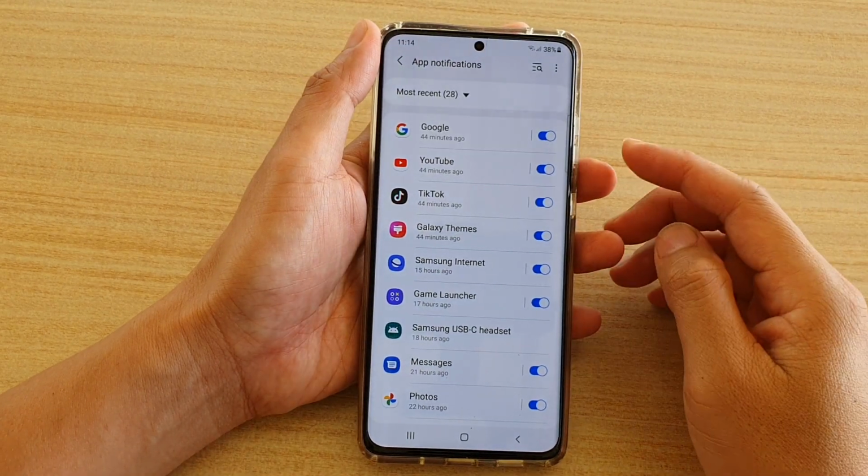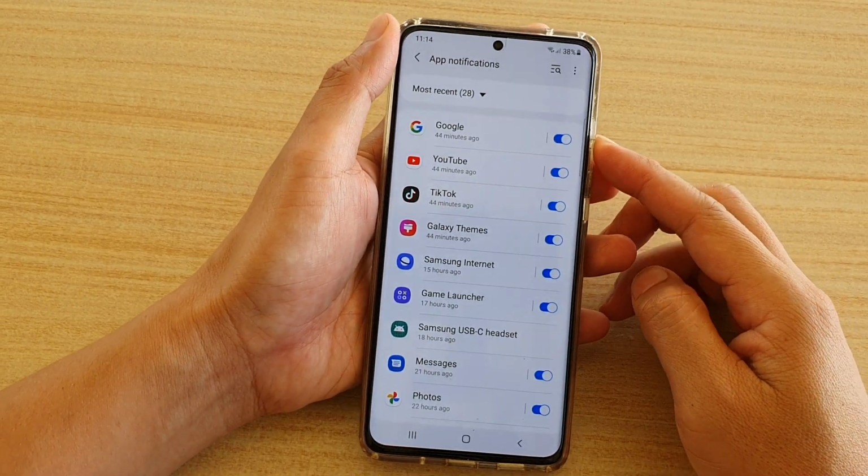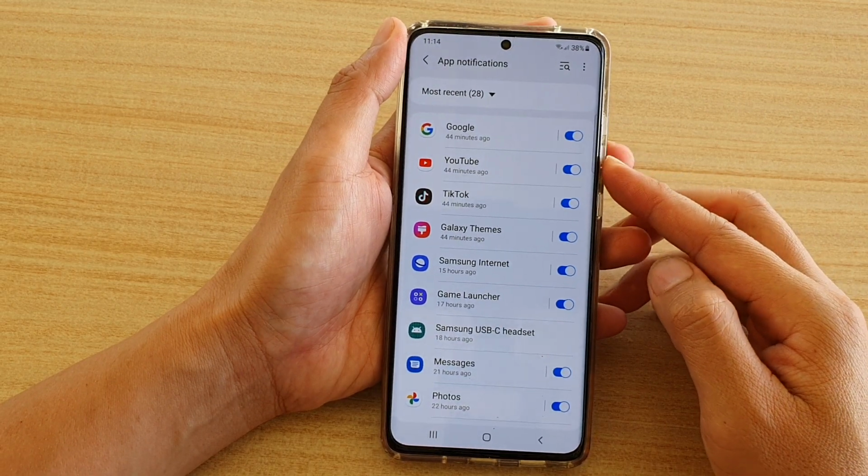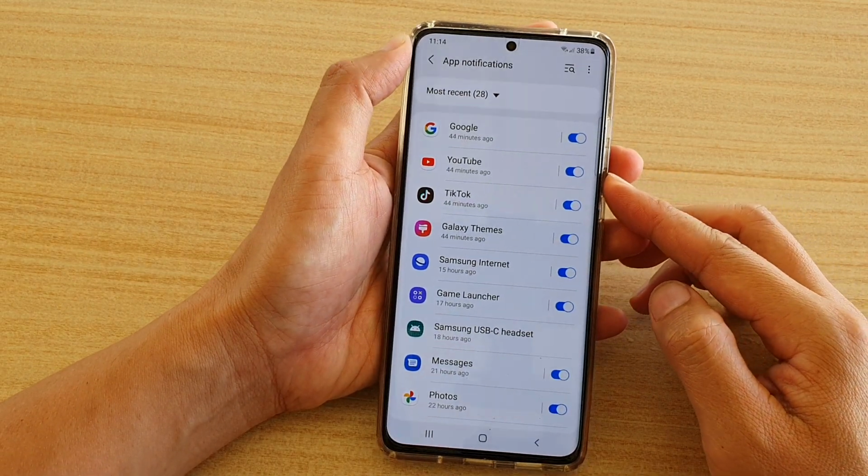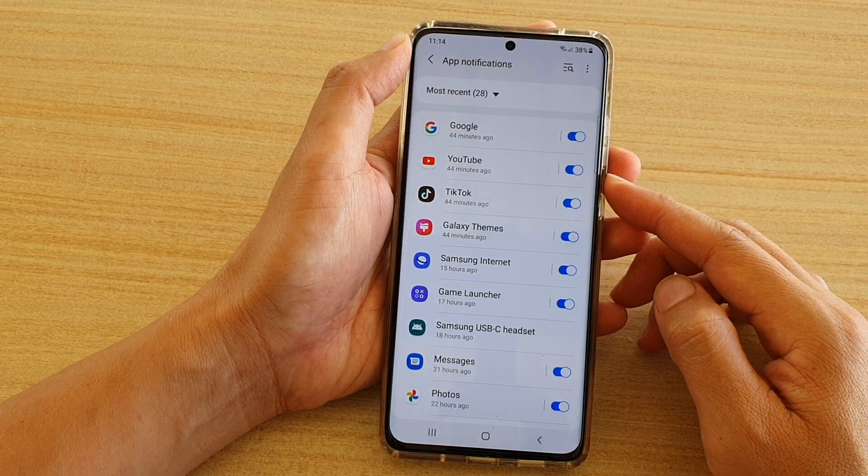Hi, in this video we're going to take a look at how you can enable or disable notifications from YouTube on your Samsung Galaxy S21 series.